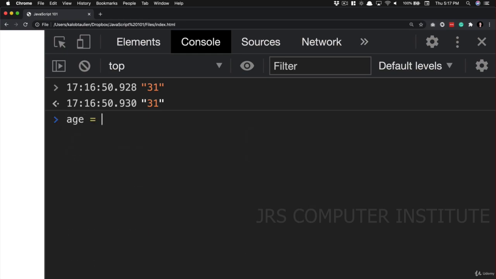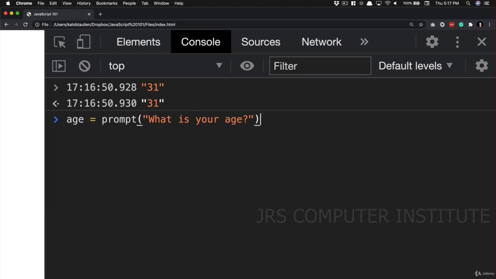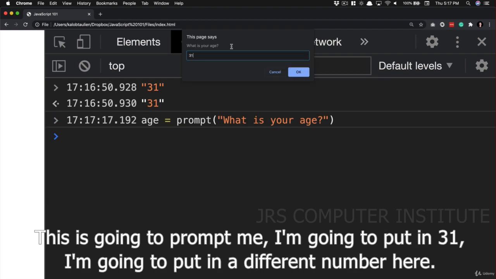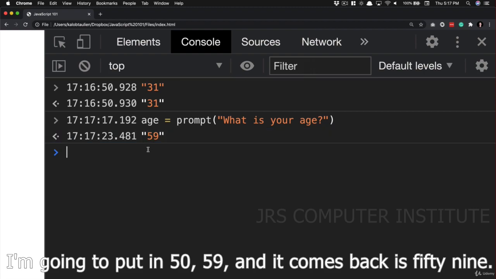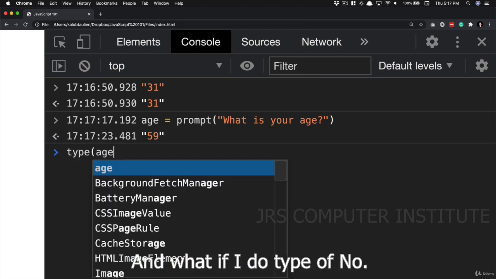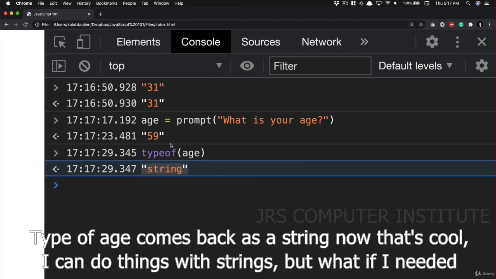You could say age is equal to prompt, what is your age? And watch this. This is going to prompt me. I'm going to put in a different number here. I'm going to put in 59. And it comes back as 59. And what if I do type of age? It comes back as a string.